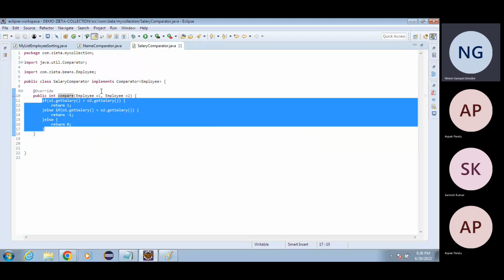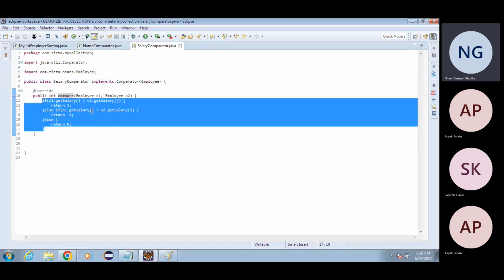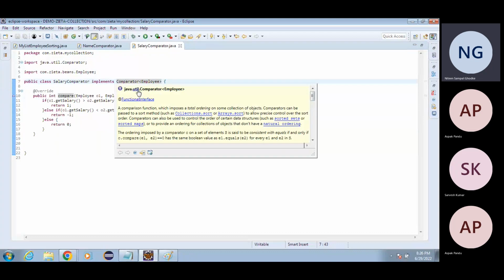Here for the salary comparator I put this one logic. For the name comparator I have put this other logic. So any logic I can put over here, and that will get applied over there. This interface is the standard interface. It is the built-in interface from the util package.